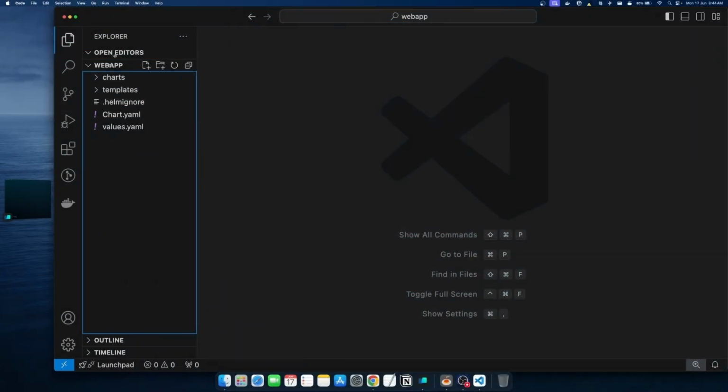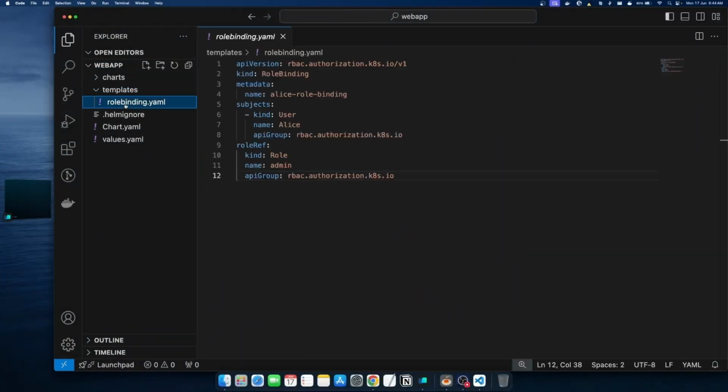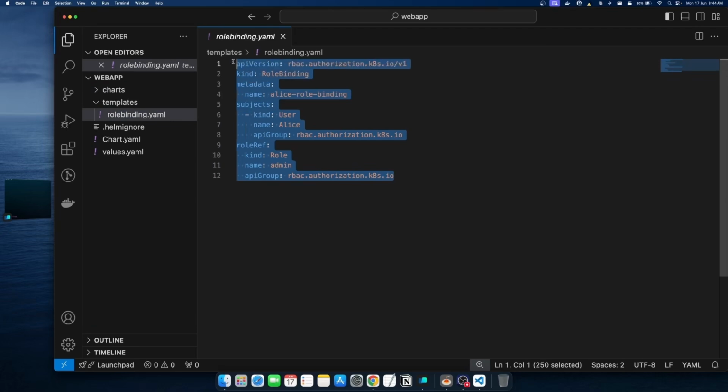To understand the concept of range practically, we have a chart in our possession today where inside the template section we have a template for role binding. In this template, we are creating a role binding object in Kubernetes. Currently, we only have one user, Alice, and our role is admin.